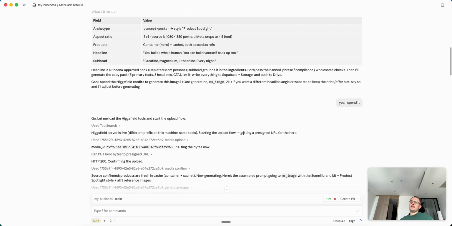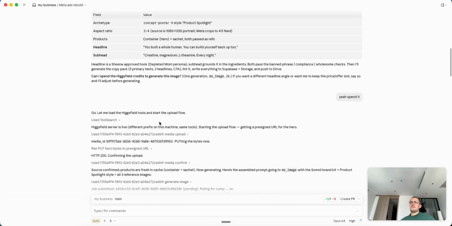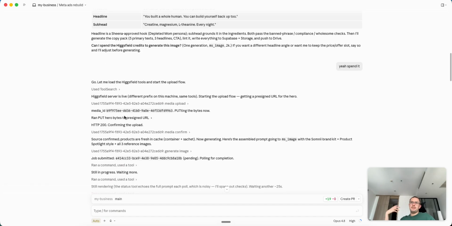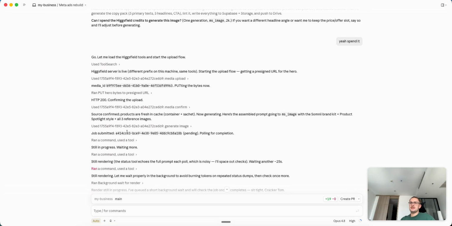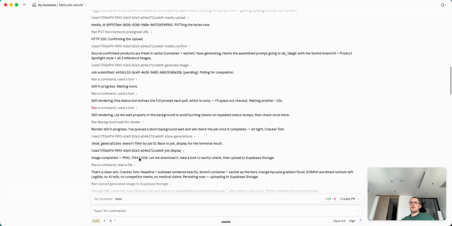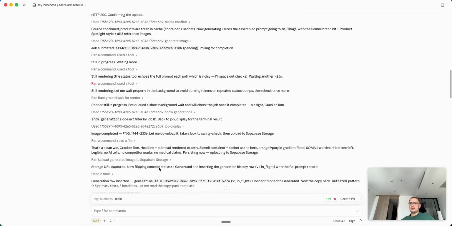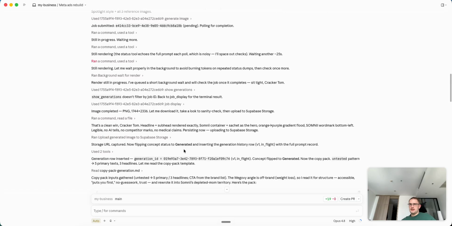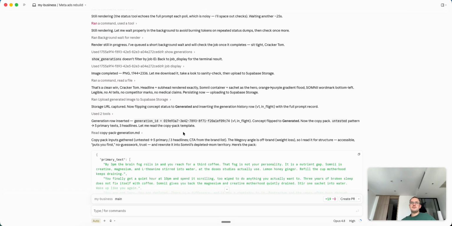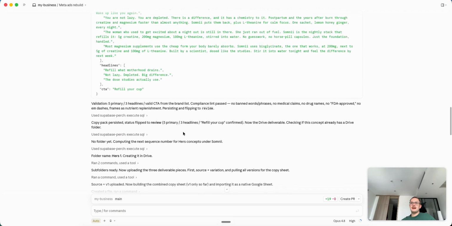We're balling. So now it's going to load up Higgsfield, generate a prompt on the back end, and push that into Higgsfield. As you can see here, the job's submitted. We're getting regular check-ins to see when it's built. The image has been completed. We're happy with this. It's a clean win. I love clean wins. And then the beauty is all of this gets pushed straight into Supabase and Google Drive.